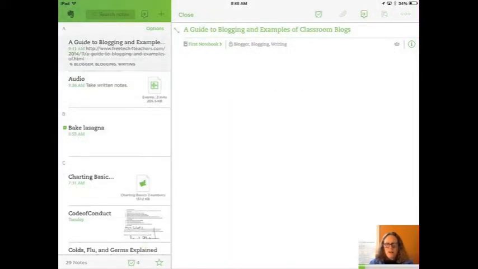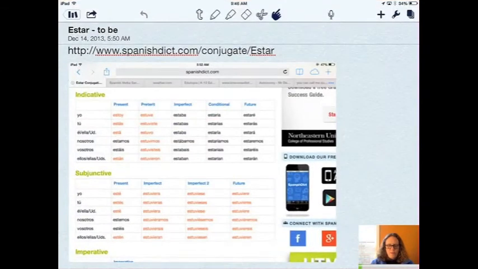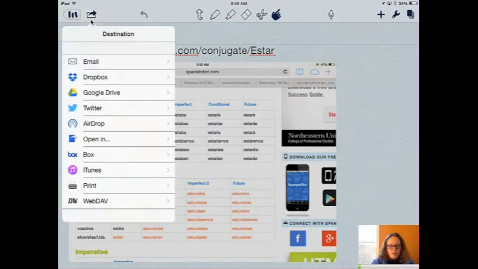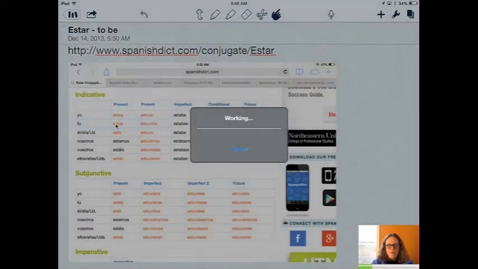All right, I want to show you another few interesting ways to get notes into your Explain Everything that are pretty cool. One of them is from another app, so I'm just going to go into another app here, like Notability. Okay, so here we go, is this conjugation of estar. And I want to put this in Evernote so I can organize it. So I'm going to go here and tap on the share folder, and I'm going to say open in right here. Open in, and then I'm going to click on open note in, and you can do this from just about every app there is.